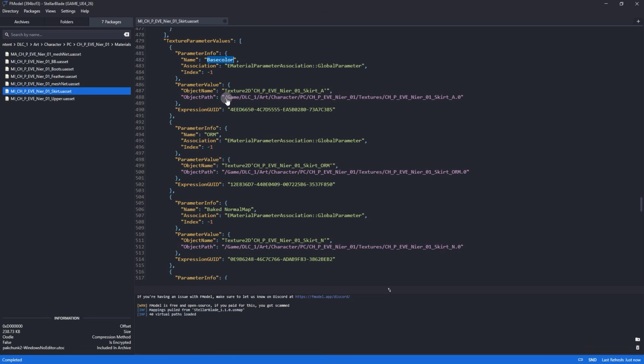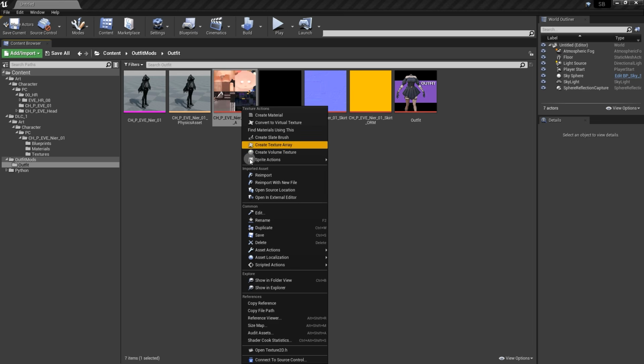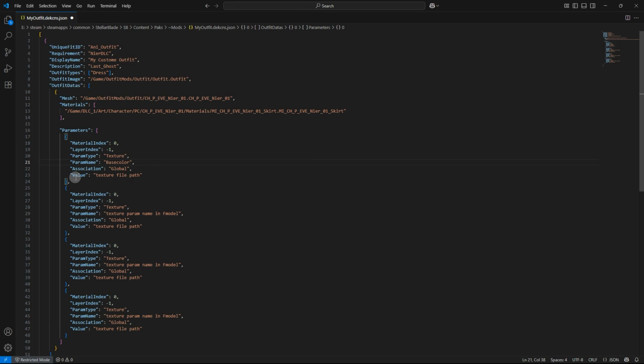Okay, after that, I need the base color texture path, but this time in Unreal Engine, not FModel. So in my project, I locate the new folder that I made, and inside it I locate the base color texture for my mesh, which is this. Just like before, copy the reference, and now in JSON, in the base color template, in value, add the path. Paste it in value. Delete the quote mark and the texture 2D quote part. Just like before, and done. The base color is done.